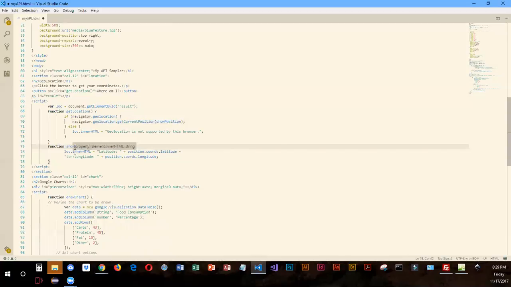Inner HTML is the important part because that actually is going to put the text inside here, in between the opening and closing elements or tags. And that text displays the current longitude and latitude. That's what it's doing.